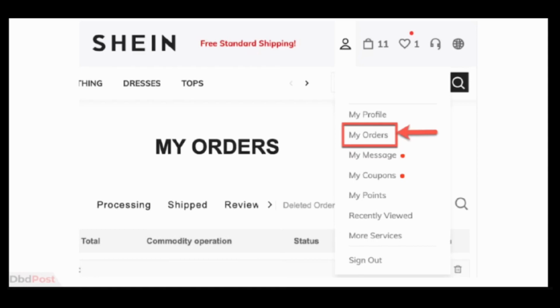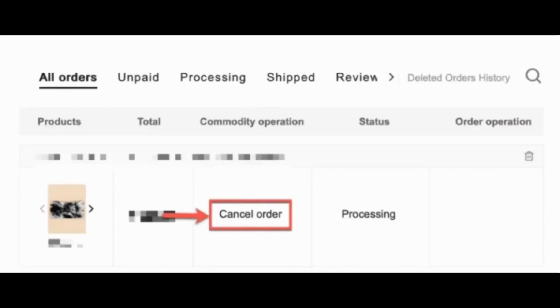Since it has a user-friendly interface, you will be able to cancel an order without a hassle. So once you are on the Shein homepage, make sure that you are logged into your Shein account. For that, tap on the user icon and then tap on sign in. To check your orders, again you have to tap on the username icon at the top. Then from here you have to head to My Orders. Now once you tap on it, you will find all of your orders, recent and previous ones.